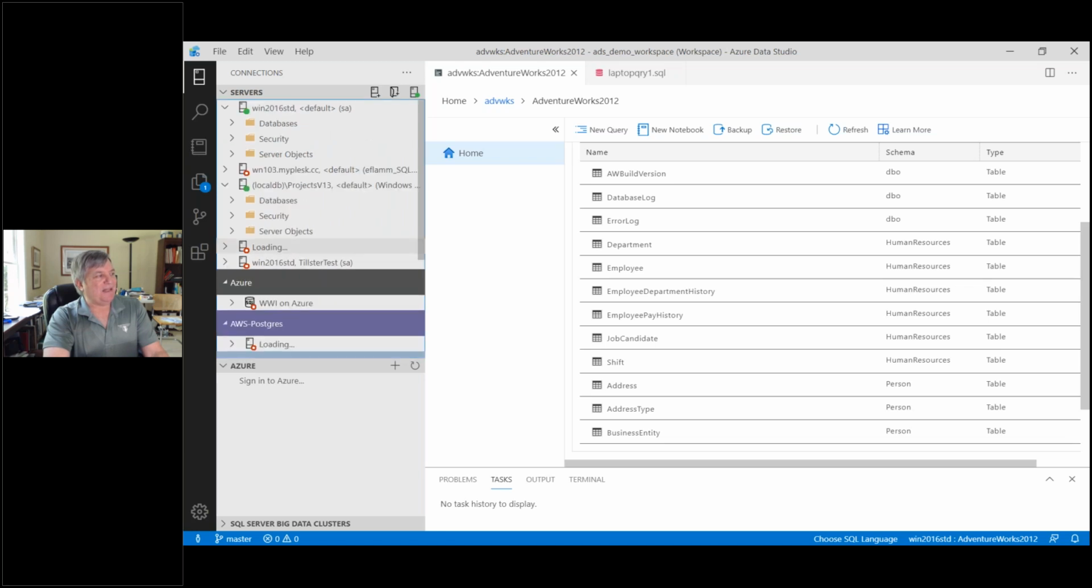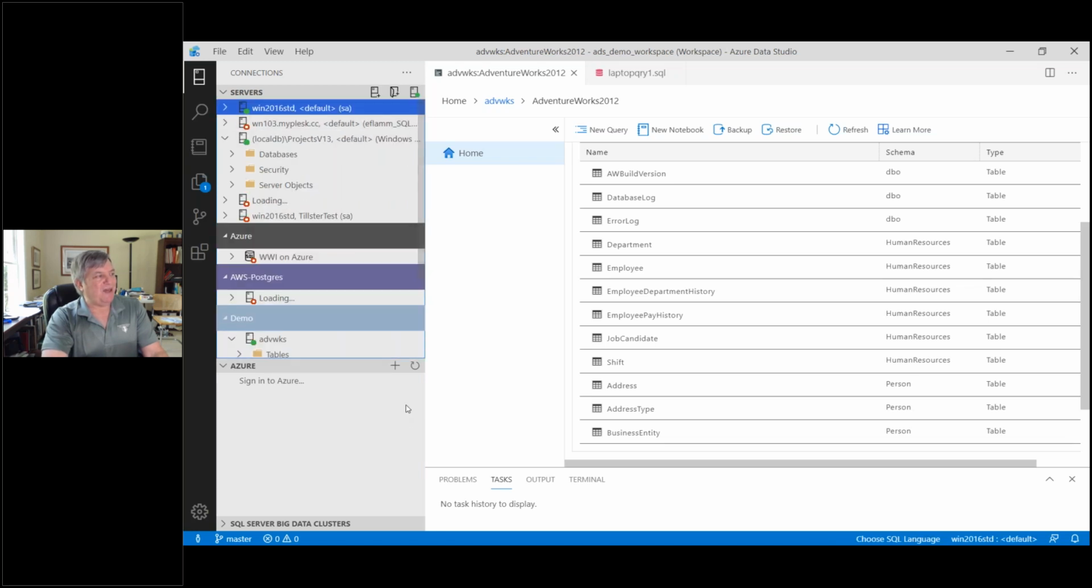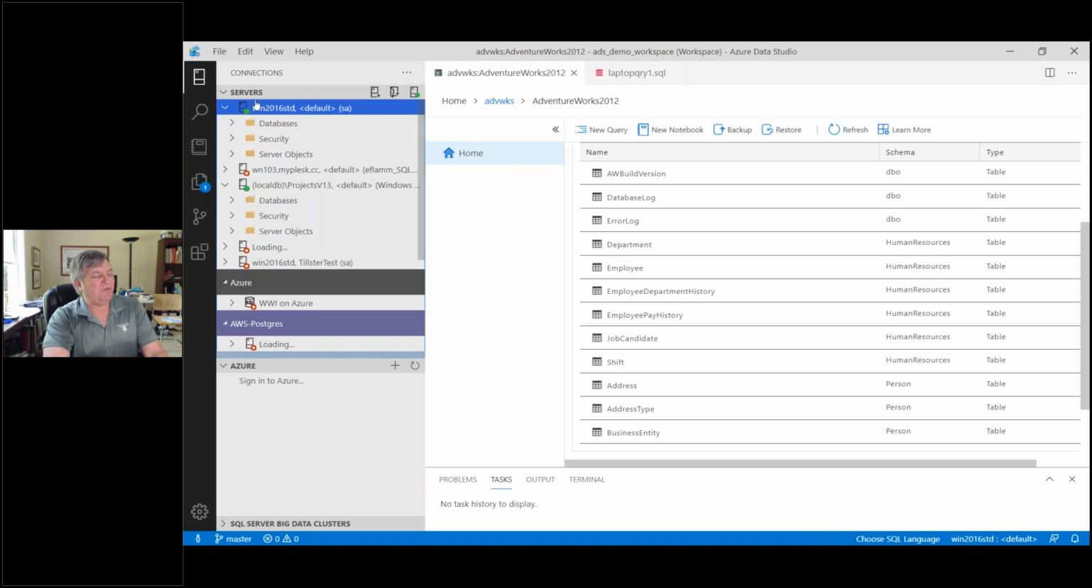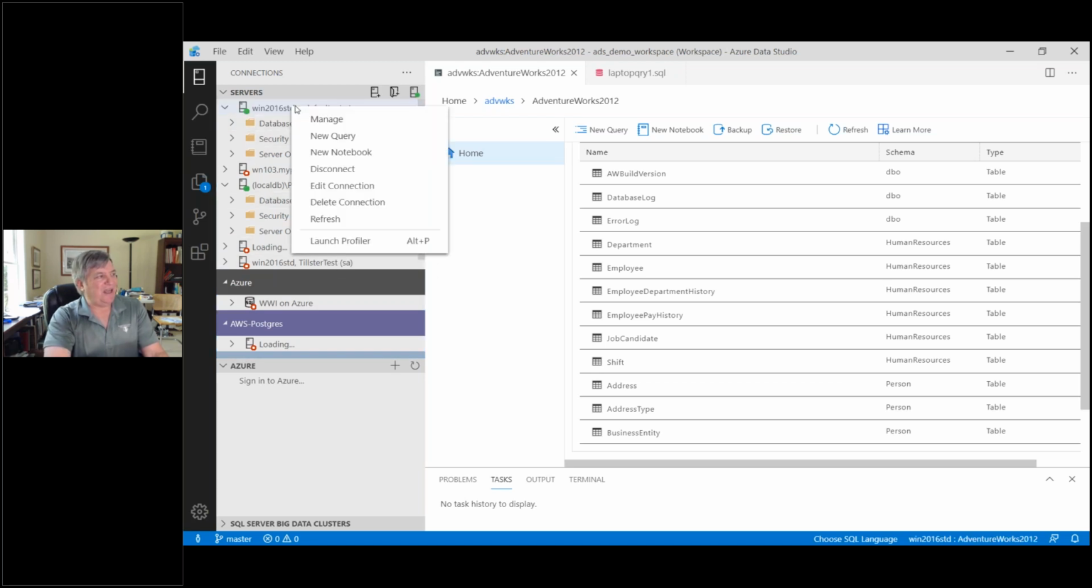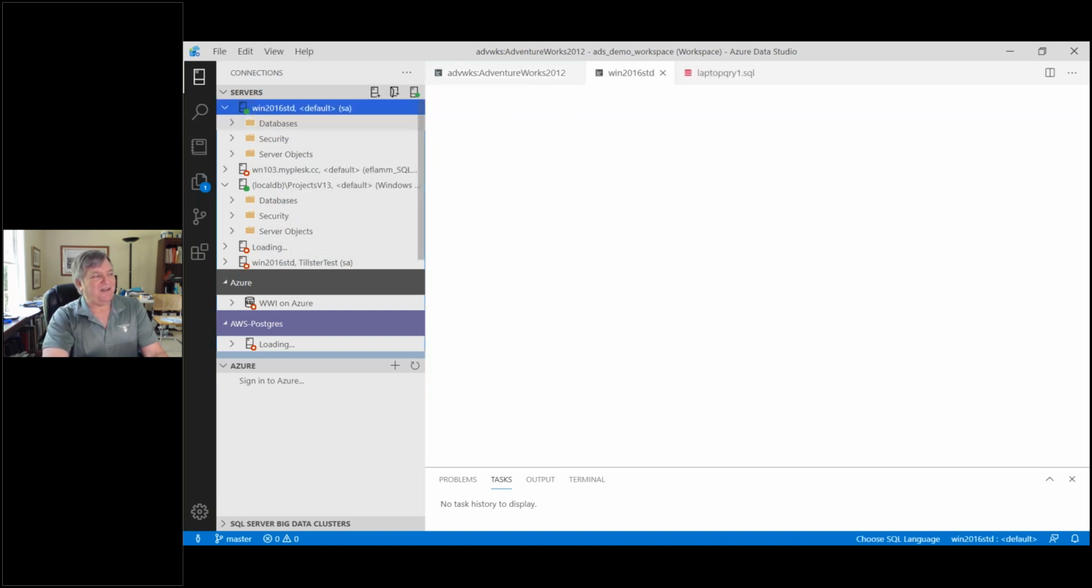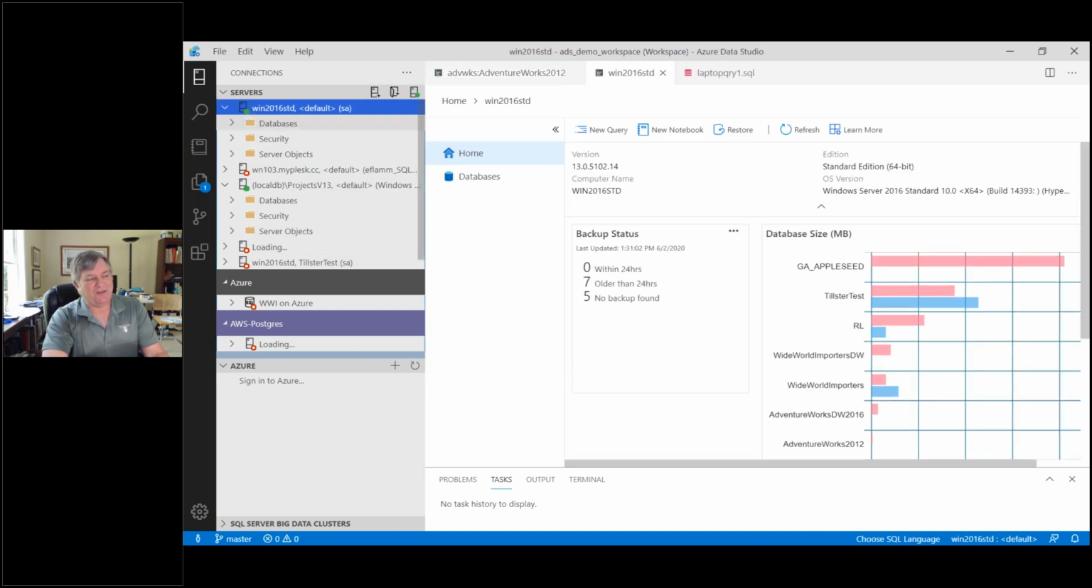Now, if I go up and I click on a server, for example, Windows 2016, that node within my servers collection, I should get a different screen. So this is the server management screen. This shows me what version of SQL Server I'm running. It shows me the OS version of the server.